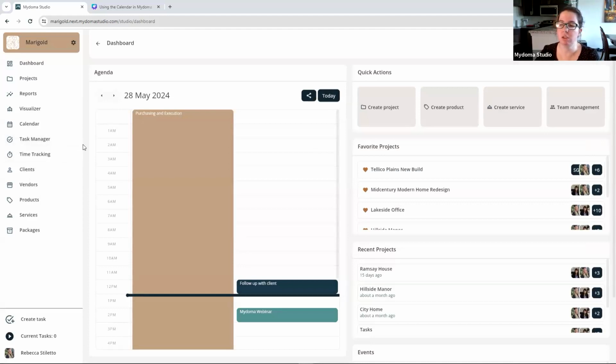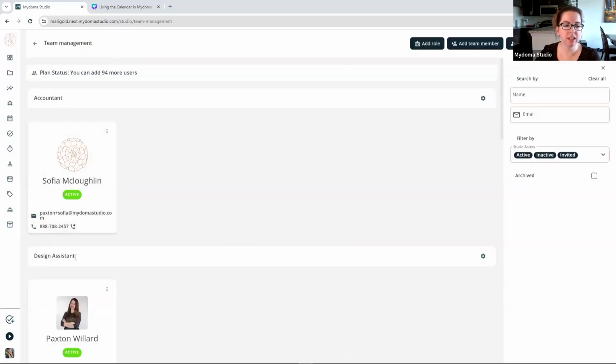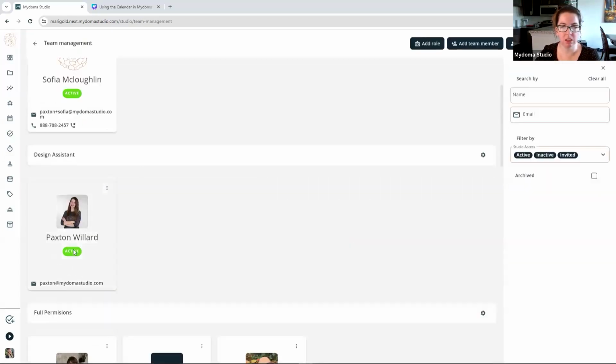If you want to change the permissions, you would go to your studio name or logo mark at the very top left. Go to team management, and then you'll find the person that you'd like to update their permissions. Right above, you'll find their role. You'll scroll all the way over and select the gear icon.